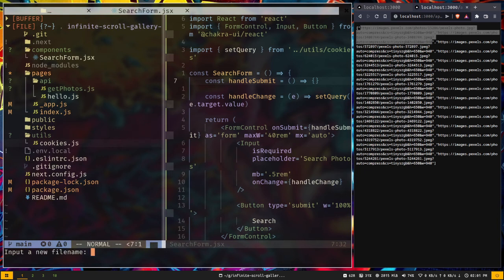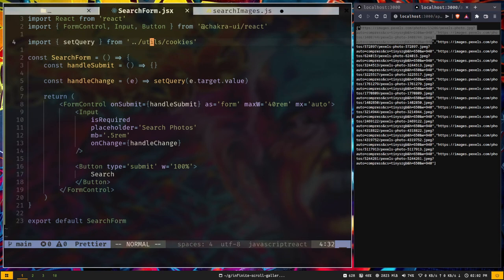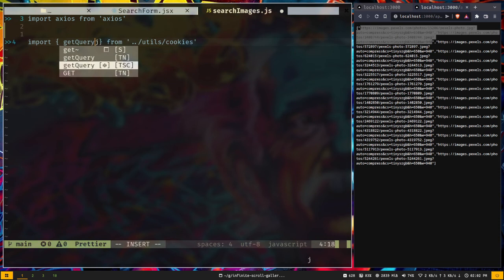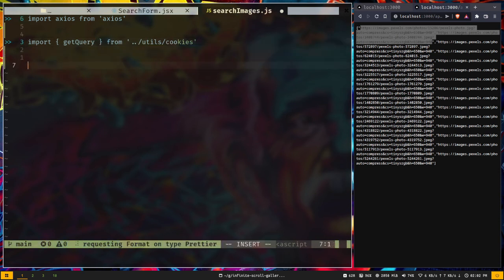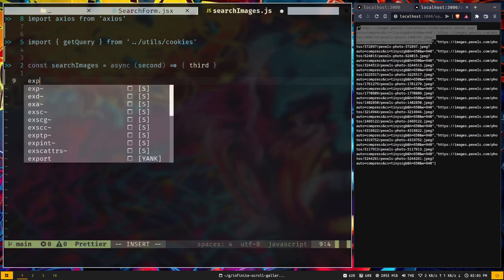And I'll create a file called searchimage.js. Let's first import Axios. And also let's import the getQuery function from the cookies file. I will copy this one. And I don't need the setQuery function, I need the getQuery function. And let's create another function. I will call it searchImages, and it will be an async function. And let's export this.